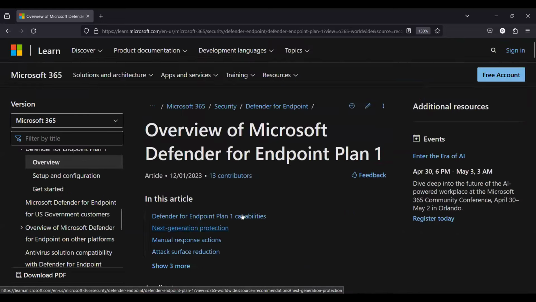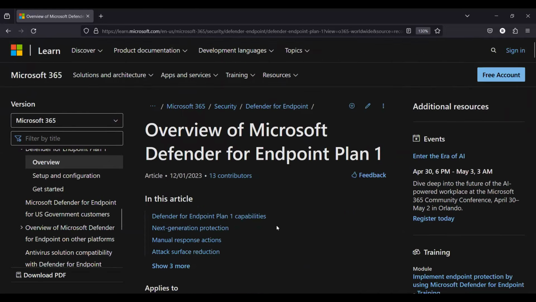Yes. So let's just talk about licensing. We have something called enterprise plans and something called business plans. With any M365 product, you'll keep hearing E3, E4, E5. Those are enterprise plans, meant for organizations who have about 250 endpoints or more. For those companies who have less than 250, Microsoft recommends going with the business plans.